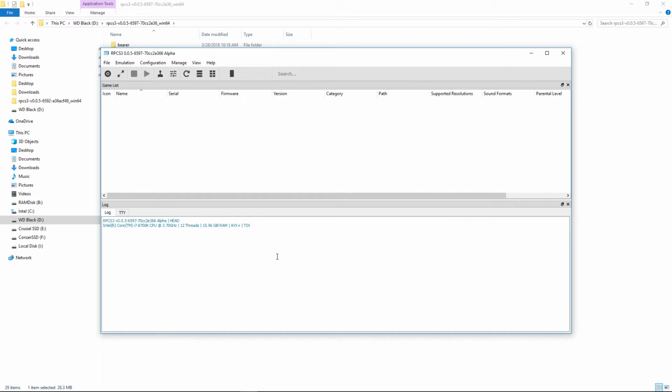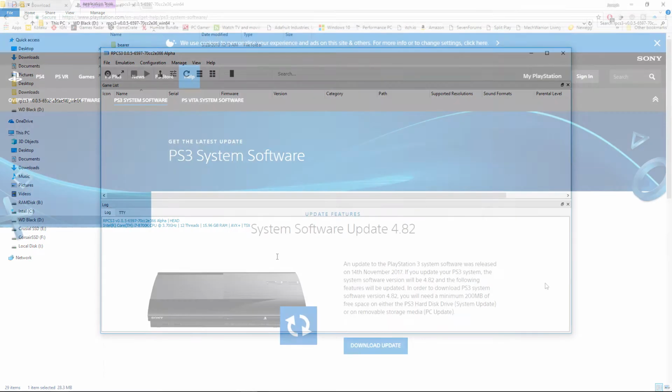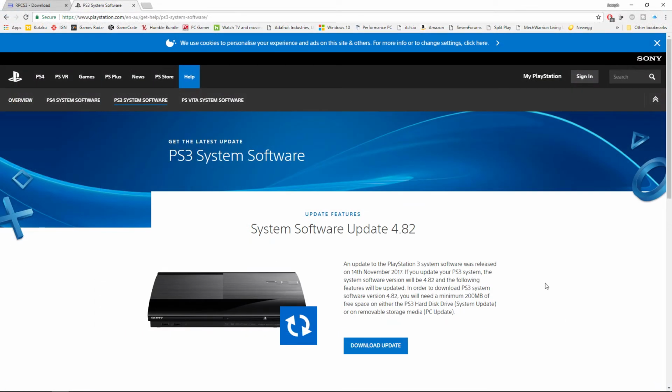Okay, so before you can use RPCS3, you need Sony's official firmware for the PS3. So let's go ahead and navigate to the website to get that, download it, and then I'll show you how to install it. So I'm literally going to get this from PlayStation.com itself. If you have problems finding this, go ahead and Google PS3 4.82 system software update. I'd advise you get it from a reputable source. I'm going to get it directly from Sony themselves.